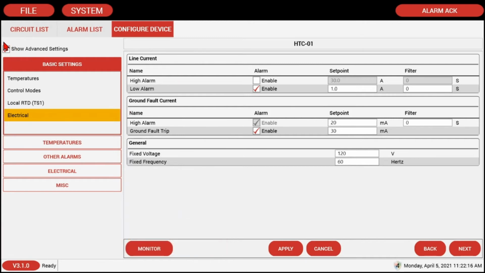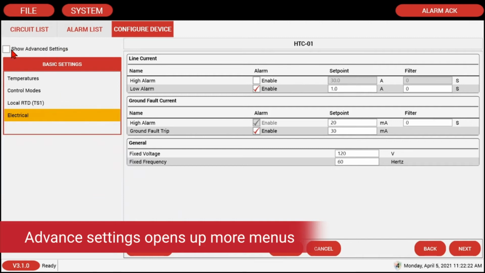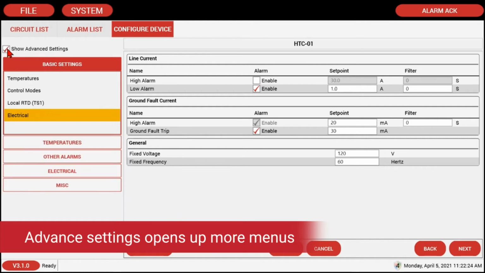The other thing that you'll see here is I have more columns over here. That only shows up if I have the advanced settings enabled. So I'm going to click this check mark. I encourage you to go in, take a look at some of these settings for yourself, or check out our programming guide on the Touch 1500.